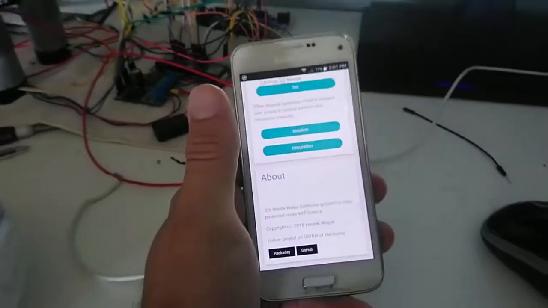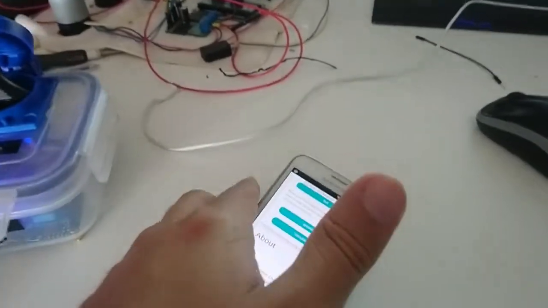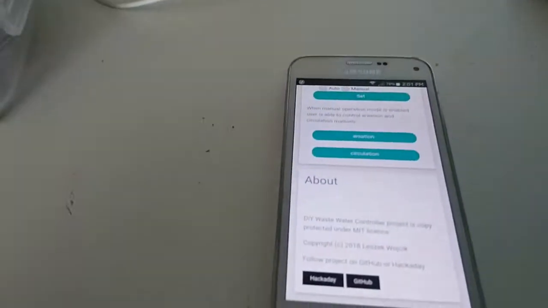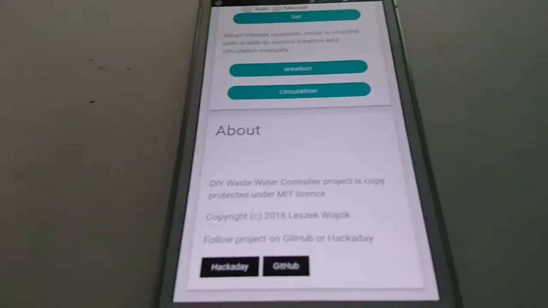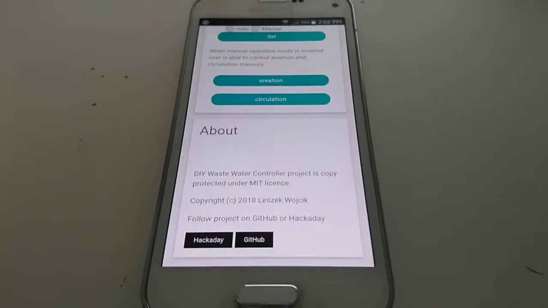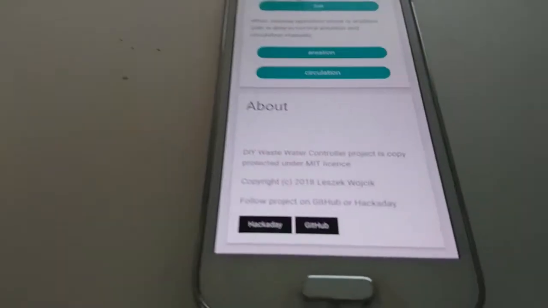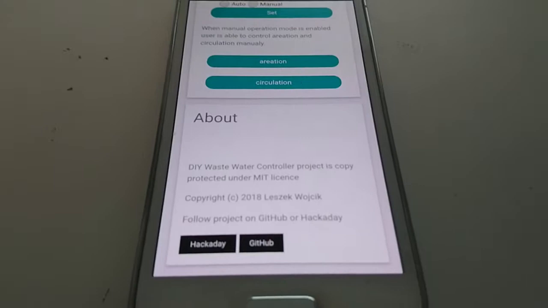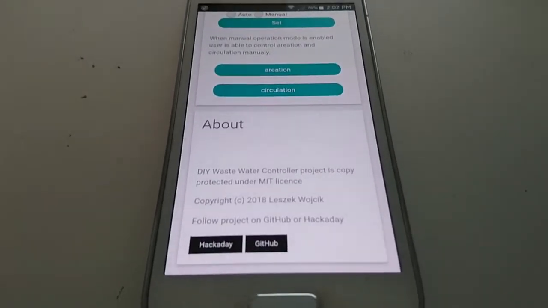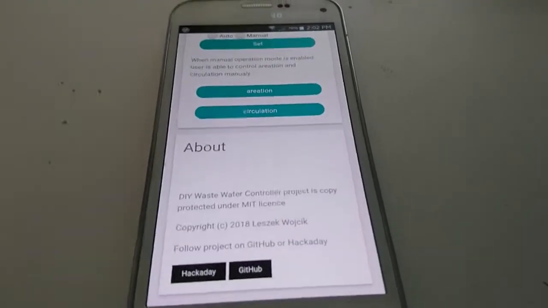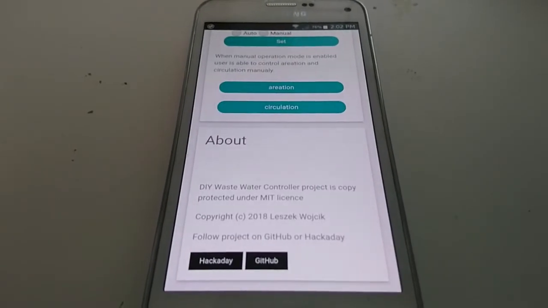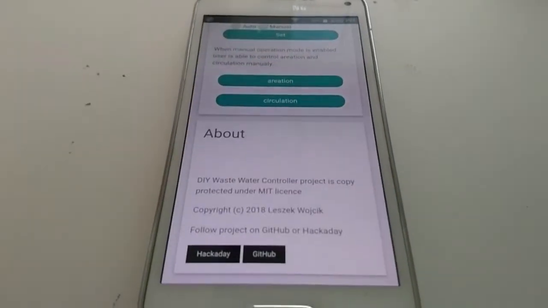Okay, so I think at this point I've explained what the DIY wastewater controller project is all about. I have a few other ideas to include in the controller, but at this point I think the controller is sufficient for us to basically install it in the real system.